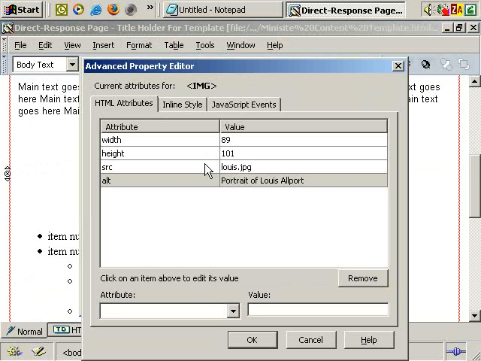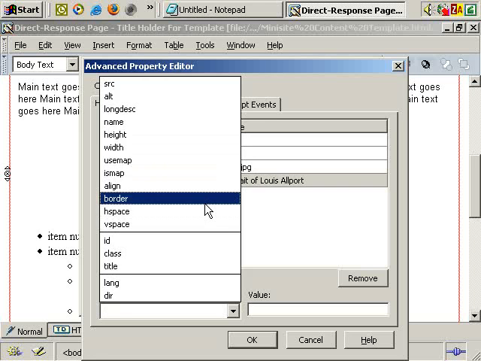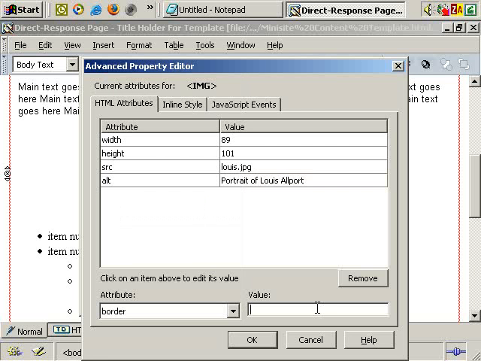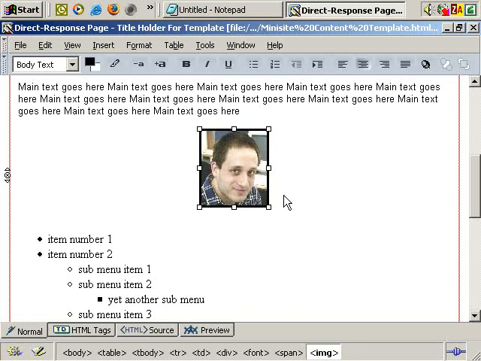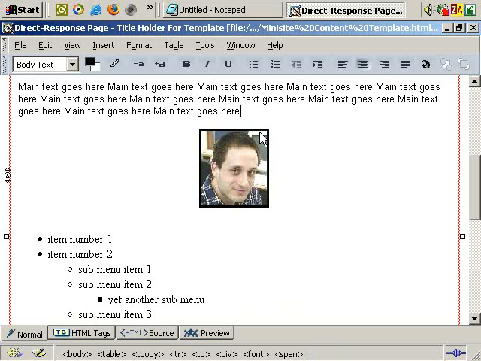But what I'm going to do here, well, it shows you the HTML, the code attributes you set up. So width 89, height 101, source, the source of the image, alt text, and what you can do is choose the attribute here. I'm going to choose the border attribute, and you can choose the border width. I'm going to choose 2 pixels. So OK that, and OK that. And now our picture has a black border 2 pixels wide, as you can see.